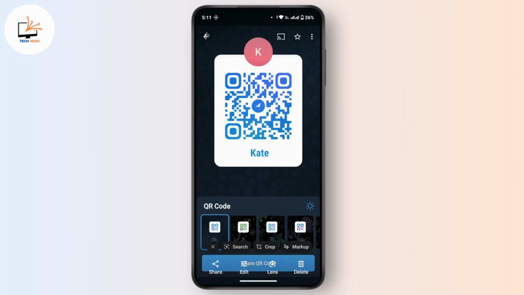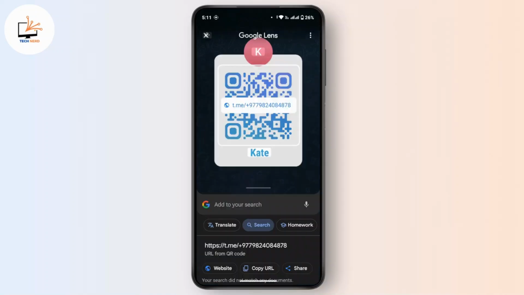Now once you land on this interface and open up your image, there at the bottom of this interface you will have an option as links. So tap on links. Now here you will get various options such as website, copy URL or share.